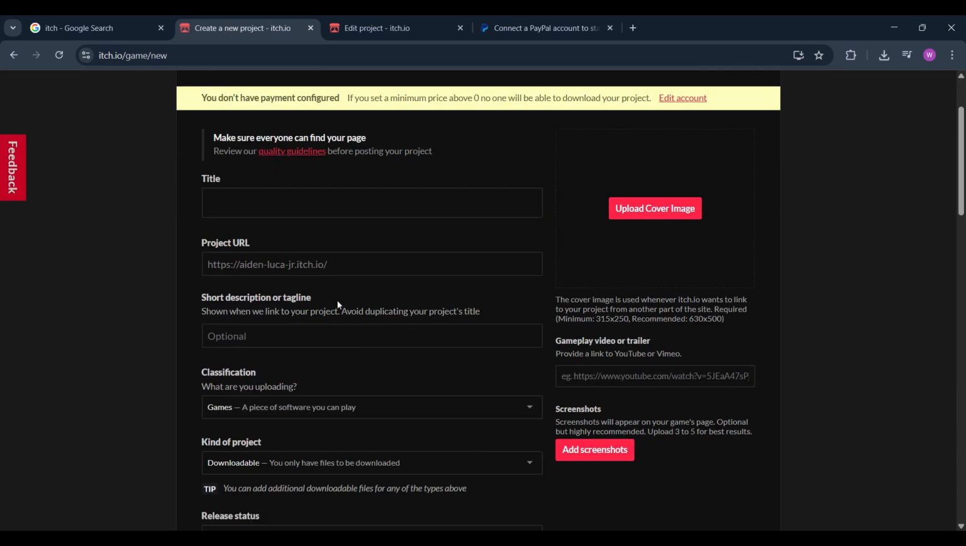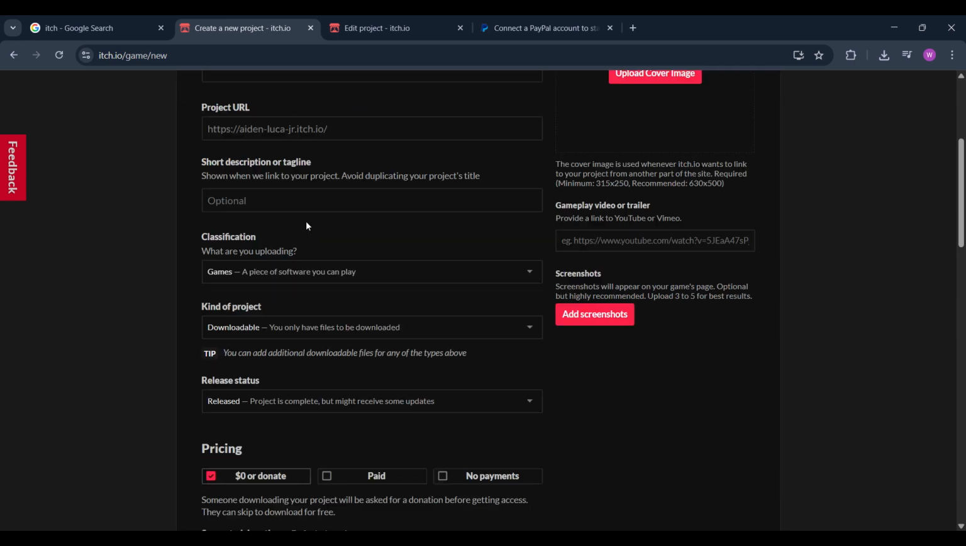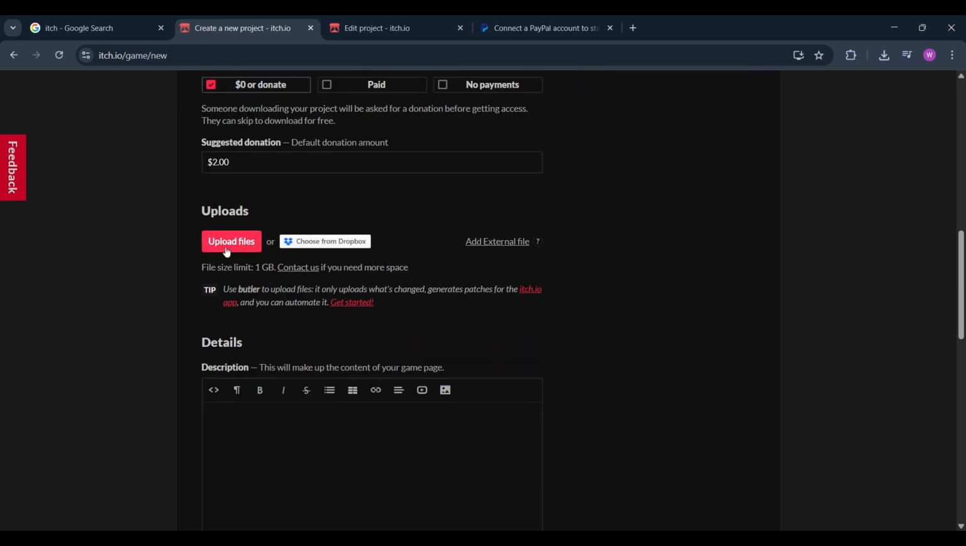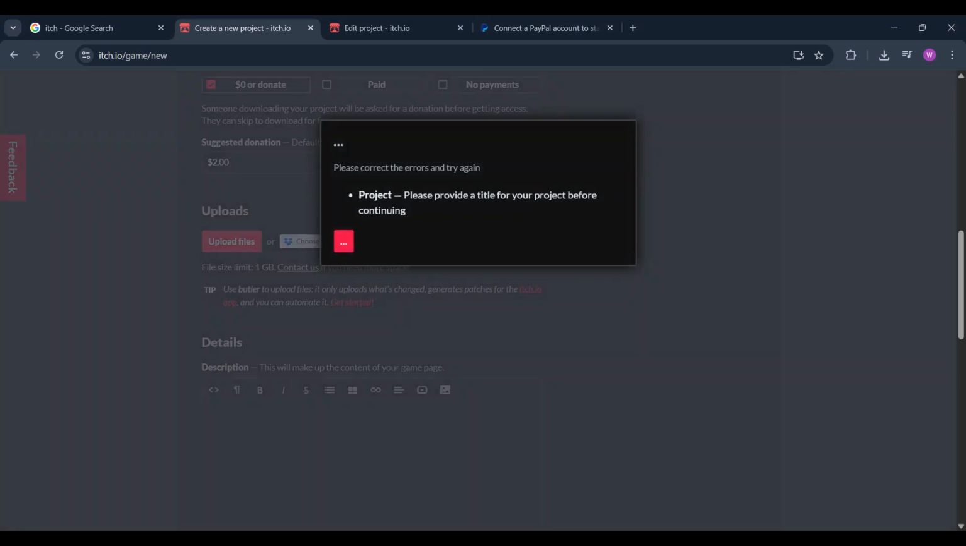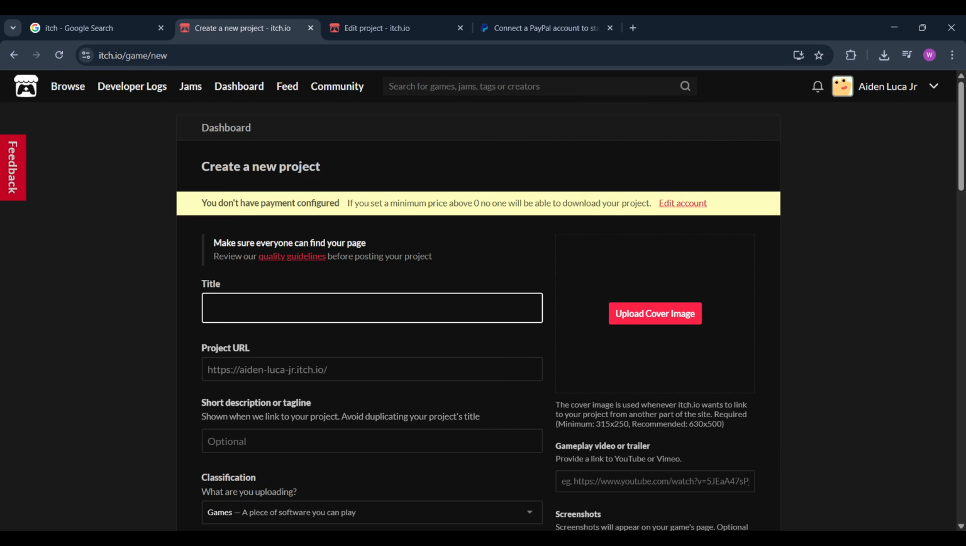This is the page people will see when they discover your item on itch.io, so it's important to make it clean, clear, and attractive. Now upload the thing you want to sell. This could be a game, an asset, a tool, or any other digital product you've created. Make sure your file is ready before uploading, because a smooth setup helps you publish faster and makes your page look more professional.